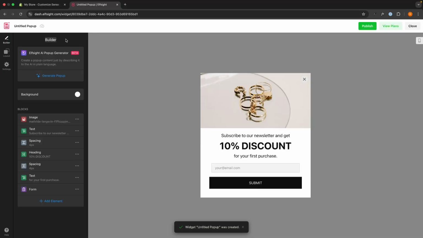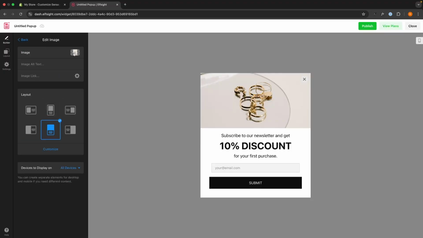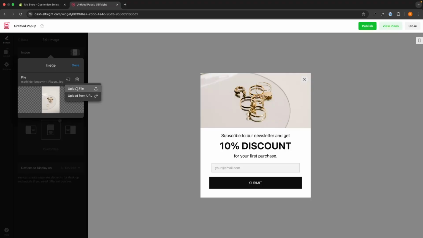And in here, inside of the builder, this is now where we can edit this pop-up and make it look how we would like it to look. So the way this works is this pop-up right here is built up of these blocks. We have an image, then some text, then spacing, a heading, spacing, text, and a form right here. So we can either go in and edit this as it is and not really do any heavy lifting by just clicking into the image, clicking here, and then we can replace this with our own image.